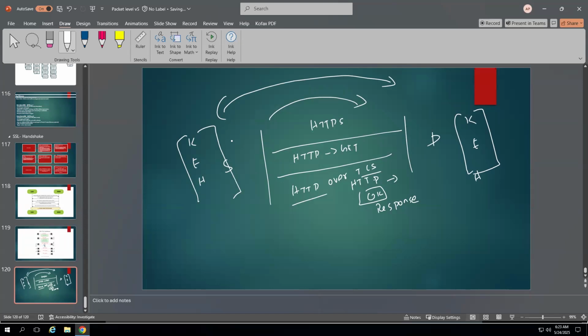I'll show you, even though it is encrypted, still you can see your key, encryption and hashing values here, right? So that is something called a cipher suite. So on both ends, they exchange the cipher suite messages. This all happens on layer 7.